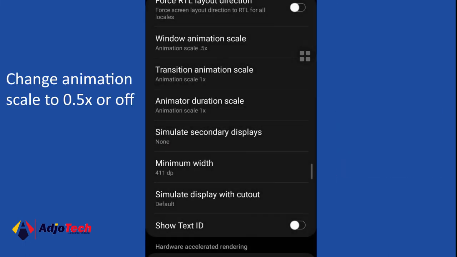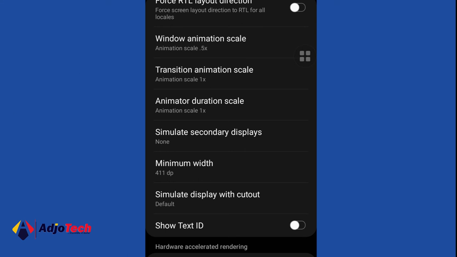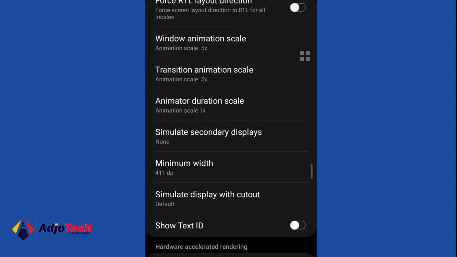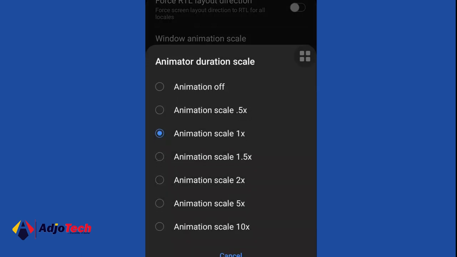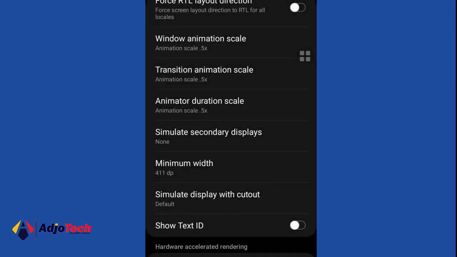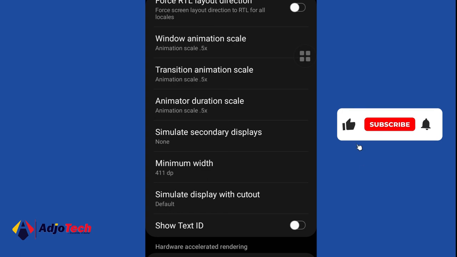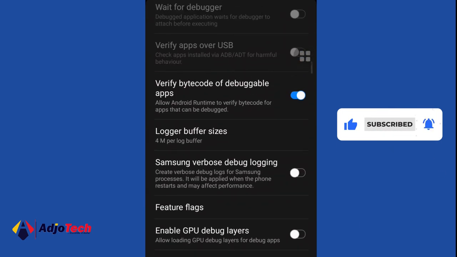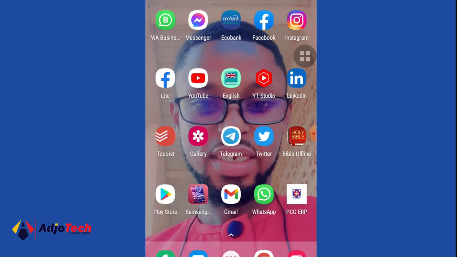So we just want to speed up our gadget and then we'll come to transition animation scale, select that and then also either turn it off or select 0.5. And the last one is animator duration scale. Let's select that one also and then also change it to 0.5. So that is all you need to do, and then when you are done, just restart your phone, okay? And we are good to go. So just restart your phone and everything is set.